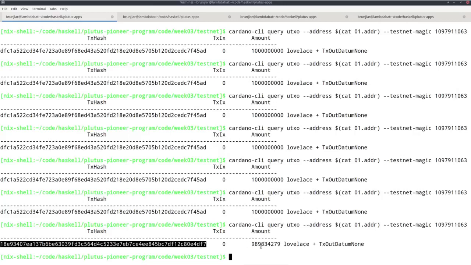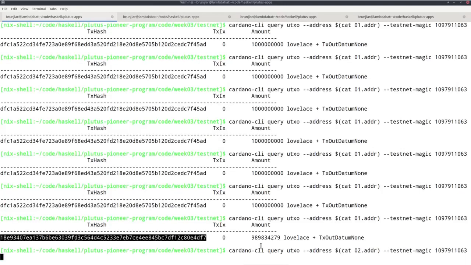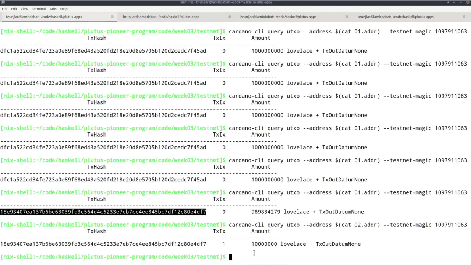And this is now the change output that the transaction build command automatically generated for us. We can also now check the other address and see whether the 10 ADA arrived. And indeed they did. So we have now 10 ADA at the second address. So now both our addresses are funded, and we can start with the actual example with Plutus.